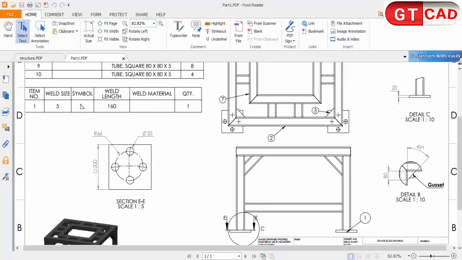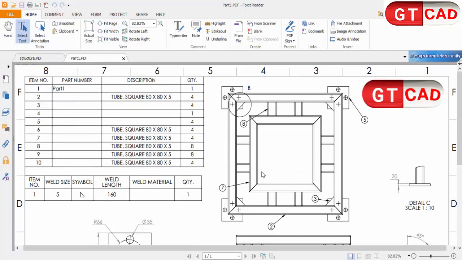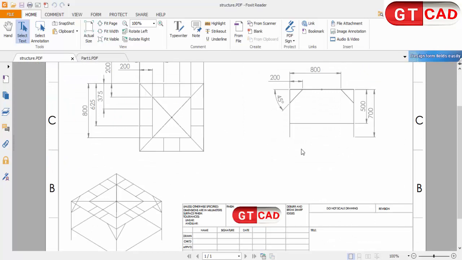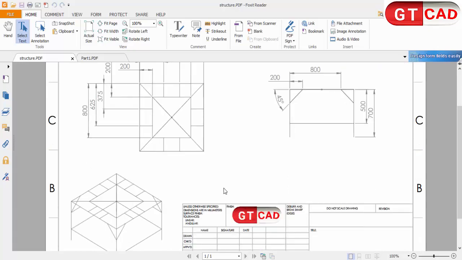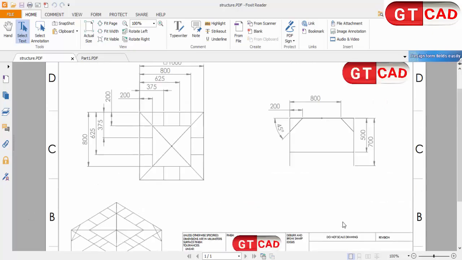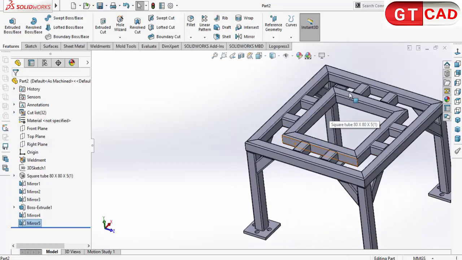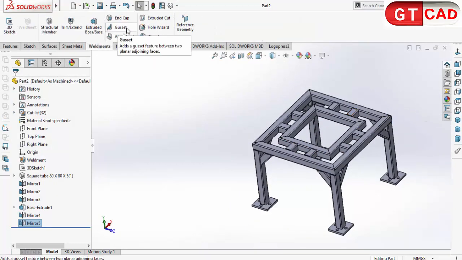Go to the drawing. We have a gusset here. It's the angular rectangular profile. In structure drawing, I show you. Okay, we have a gusset. It's the weldment environment. We have the gussets.